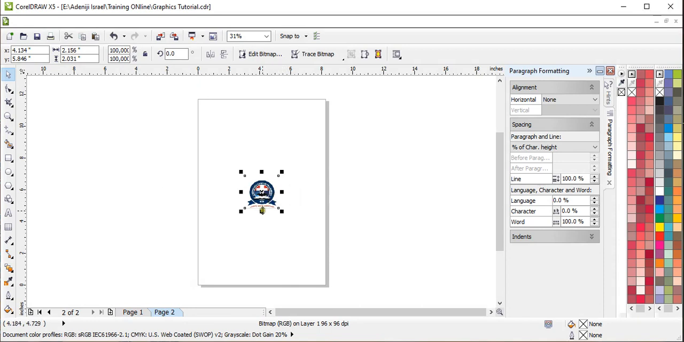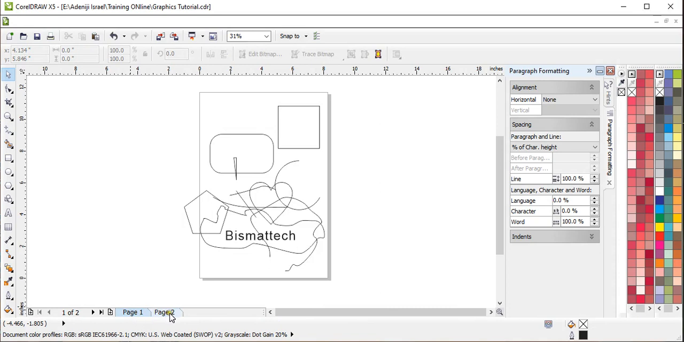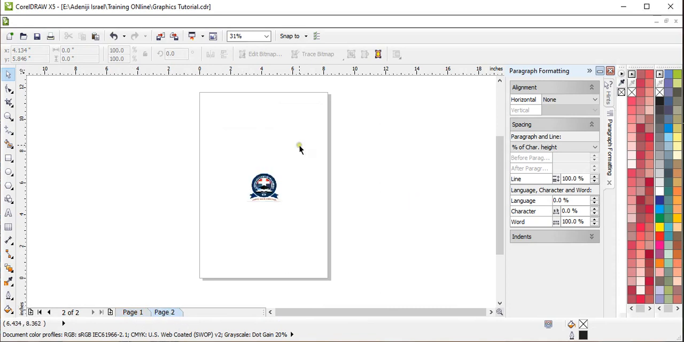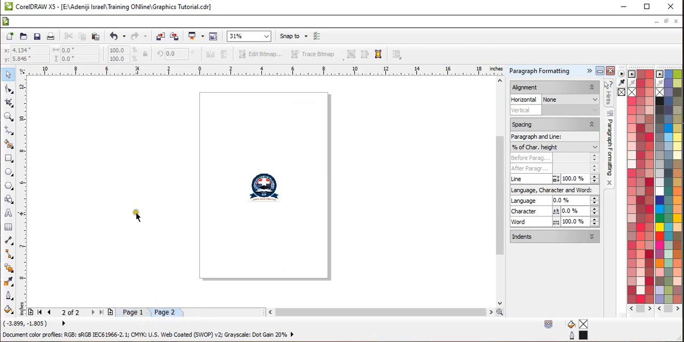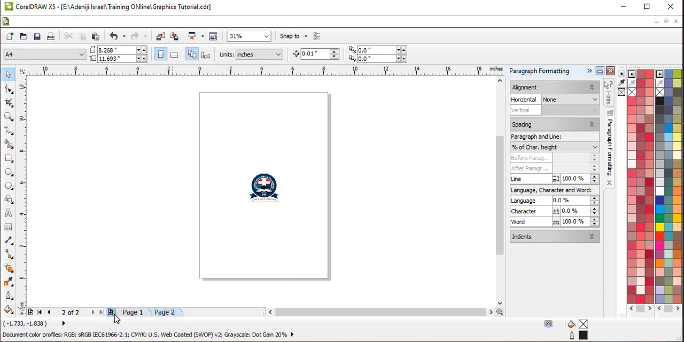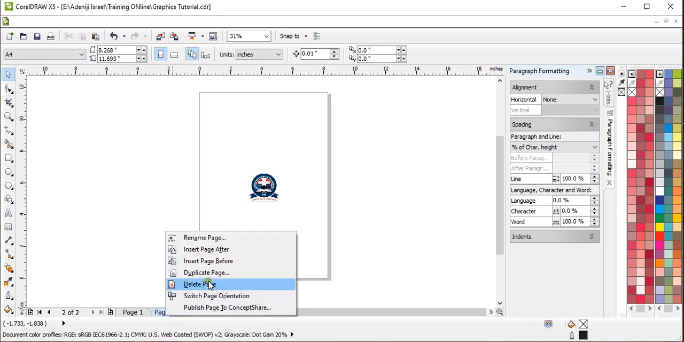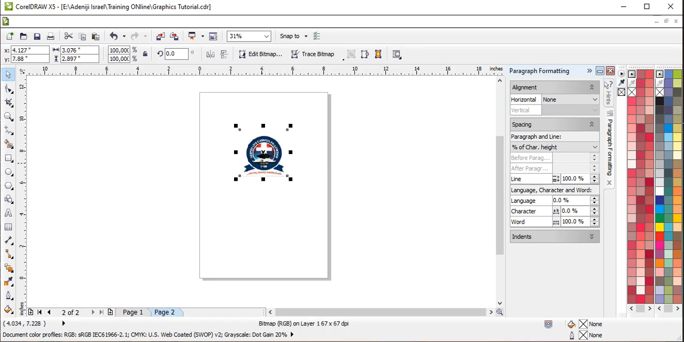So this is the logo of a church. Of course, don't forget this is page 1, and this is page 2. So I'm in the second page of this same graphics tutorial. To hide the page, you just need to click this plus. If you want to remove a page, just right click and delete. I'm telling you because at times I may not remember to tell you that again.